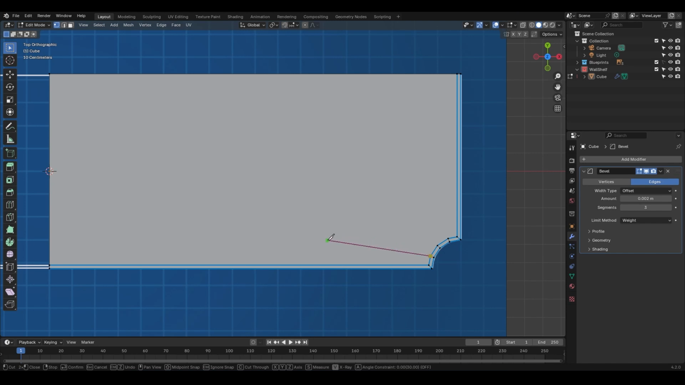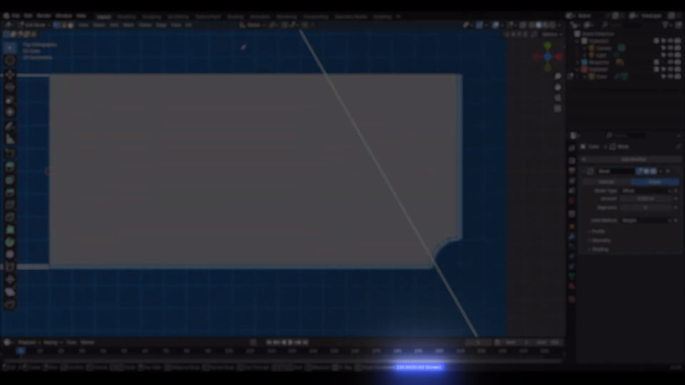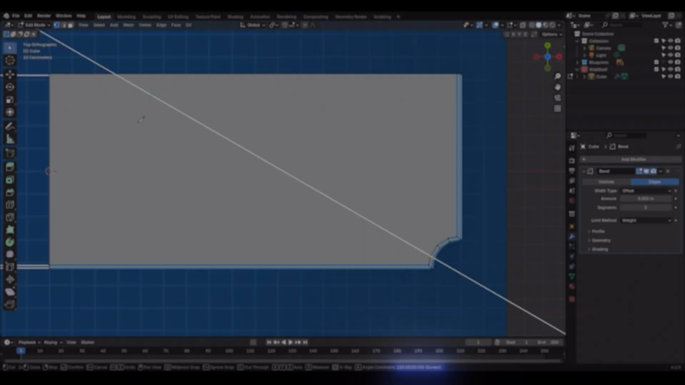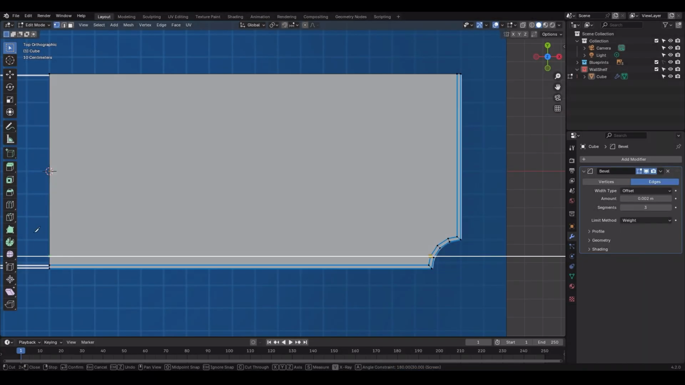Now I'm going to press A, and as you can see down here, pressing A activates the angle constraint. And if I move my mouse, you're going to see the angle being constrained in this section. Alright, I'm going to move my mouse here and click.